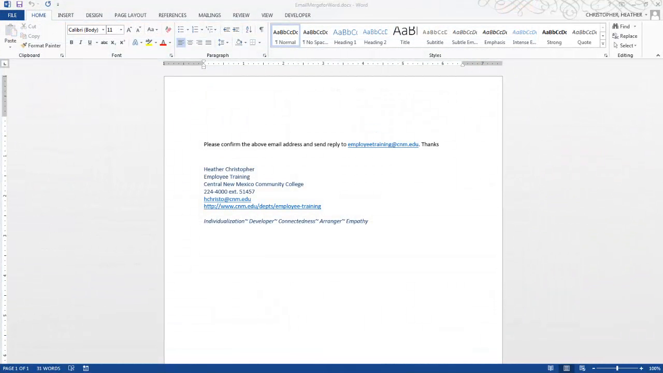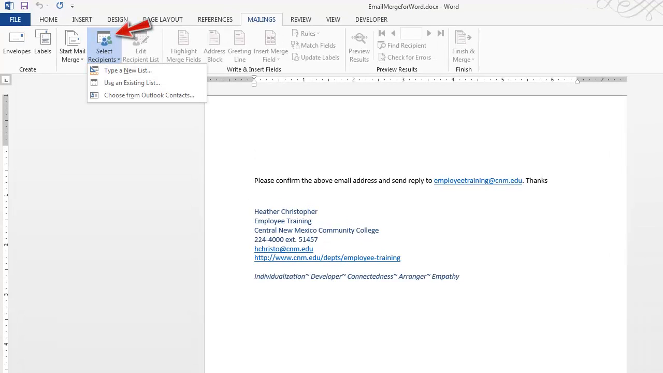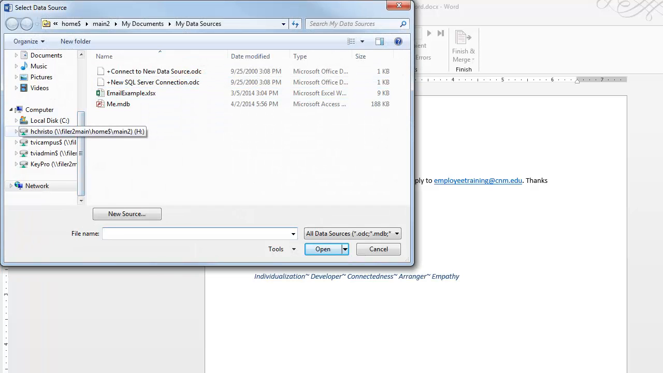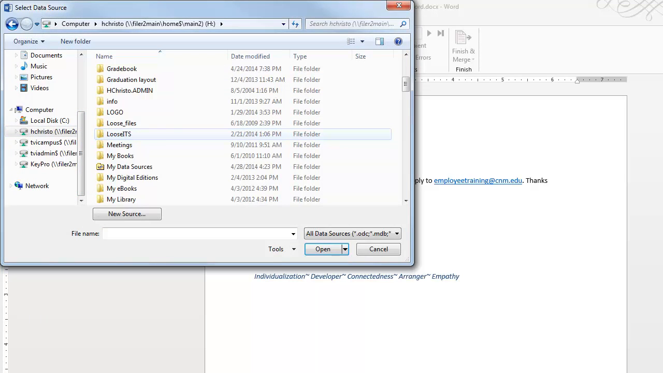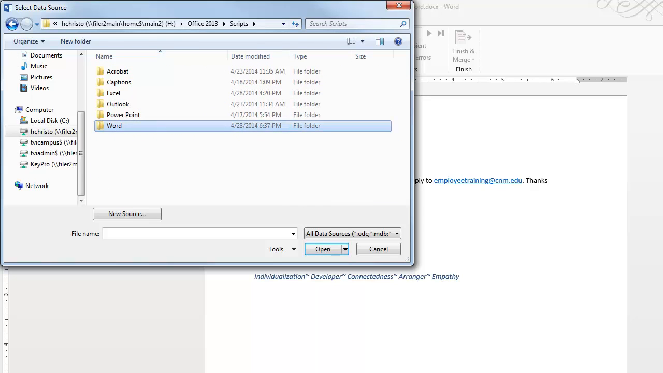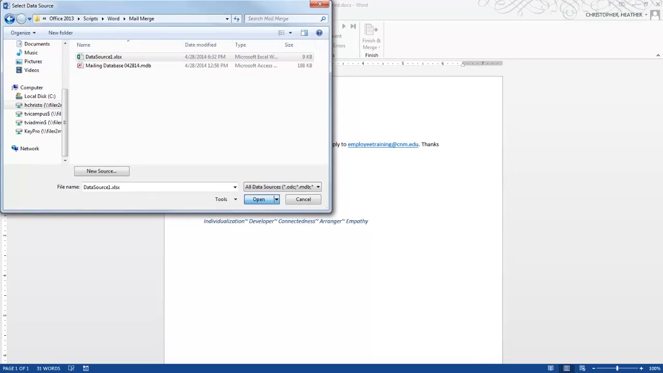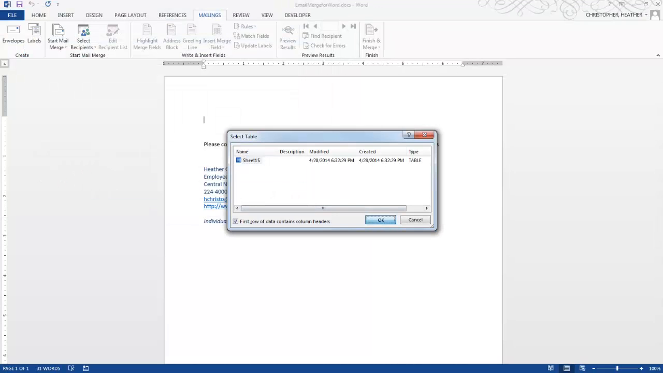Now we need to associate the recipient file or the data source that I just created with the Mail Merge main document. To do this, we'll go back to the main document, click the Mailings tab, click on Select Recipients, then click on Use an existing list. This is the list that we've just saved as an Excel file in the Mail Merge folder. Now that I have connected the document to my data source, I will now click Open and then click OK.